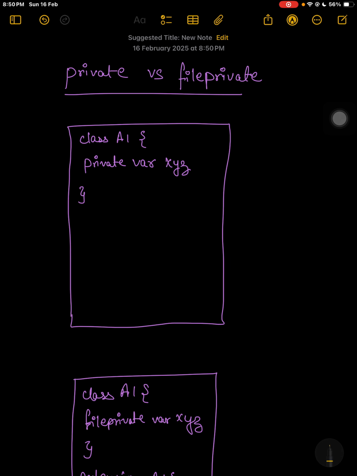So the topic is whether we should use fileprivate or private in Swift. What is the difference between them? When you use private on a variable, you cannot use that variable outside that class. The scope is inside that particular class A1 only.